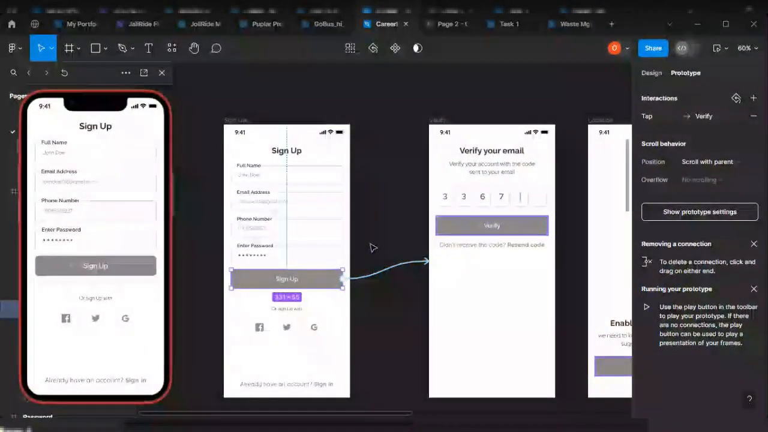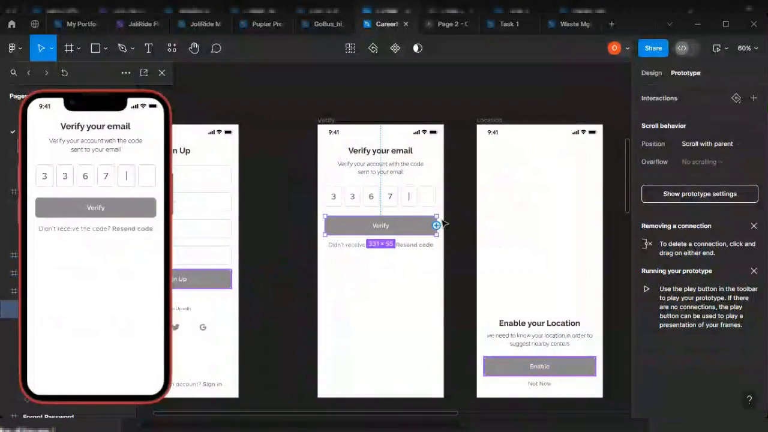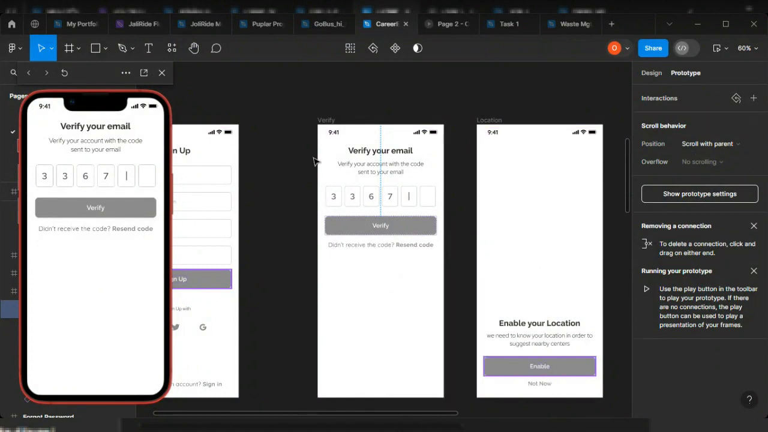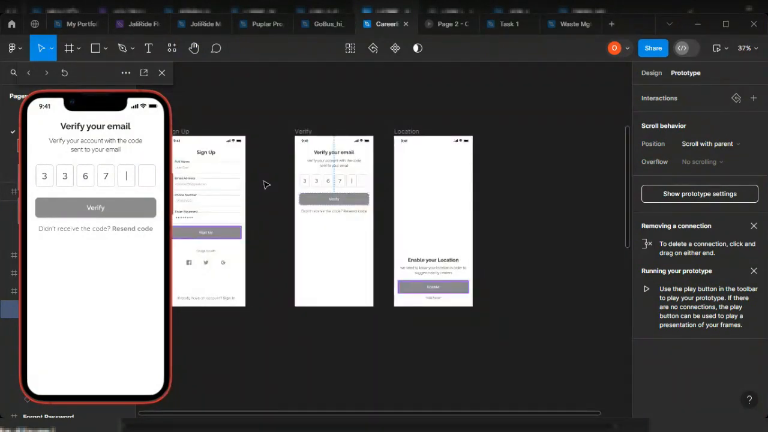So the next thing I'm going to do is click on this element inside, once I'm done verifying my email. So I think a screen is actually missing here. So I'm going to take this out, and then let's have a confirmation screen that says your email has been verified. So we are going to leave the prototype section and go back to the design section.